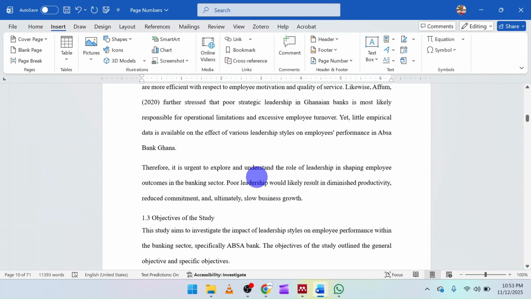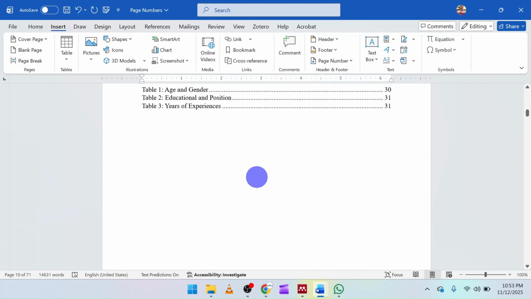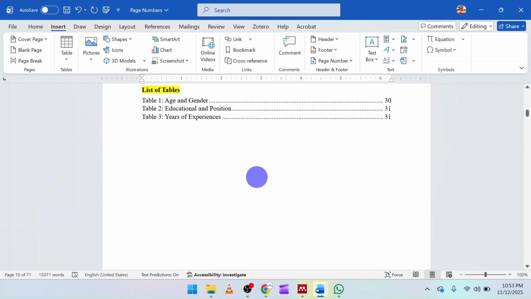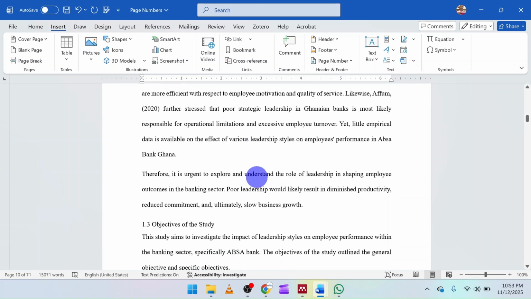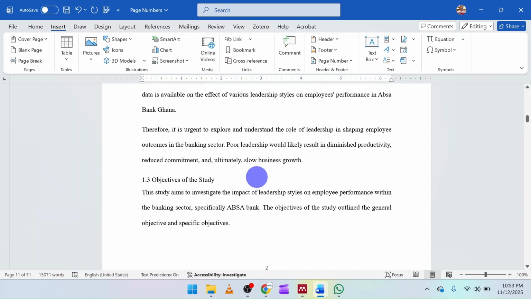So you realize that the upper part of the work would have the Roman numerals, then the lower part of the work would have the Arabic numerals. And this is how you can insert a page break in 2 minutes.